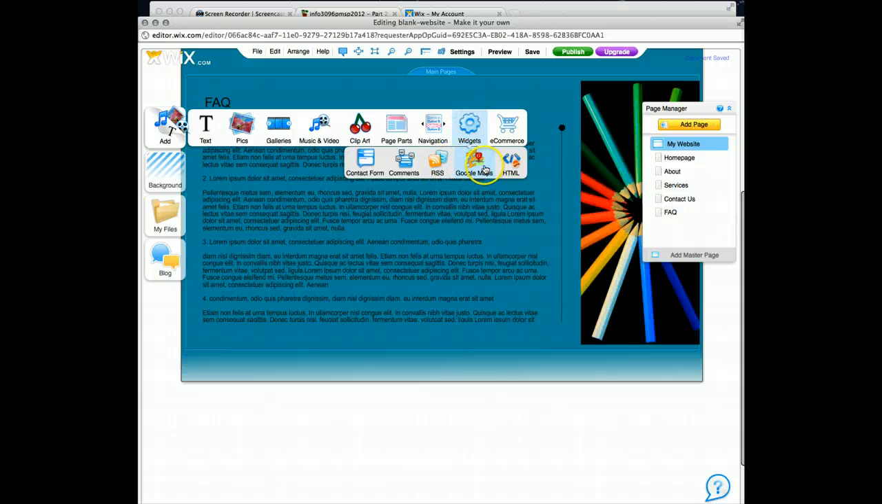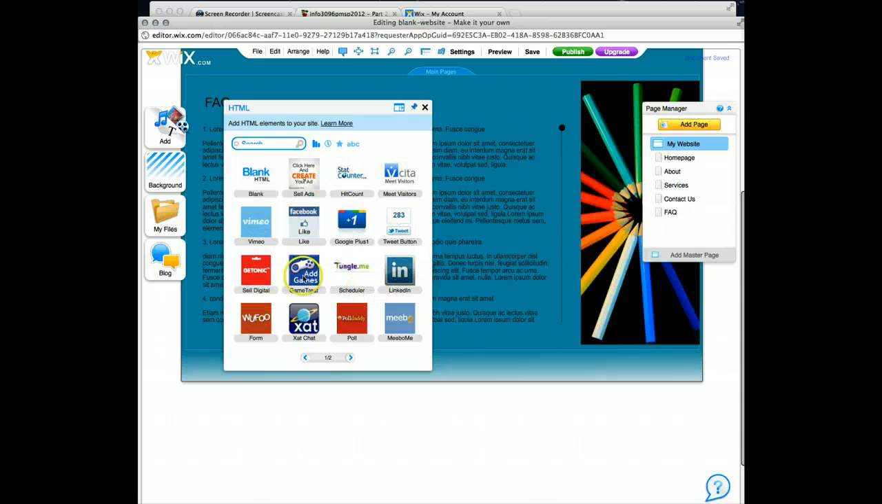Or Google Maps, there's only one. Under the HTML widgets, there's a lot of different options. Just like in Wikispaces, there's the blank HTML where you can add blank HTML like embed code. There's also Facebook Like, Google Plus, LinkedIn, Meebo. Again, if you're going to do a widget and it's going to be in HTML, be specific about what type.